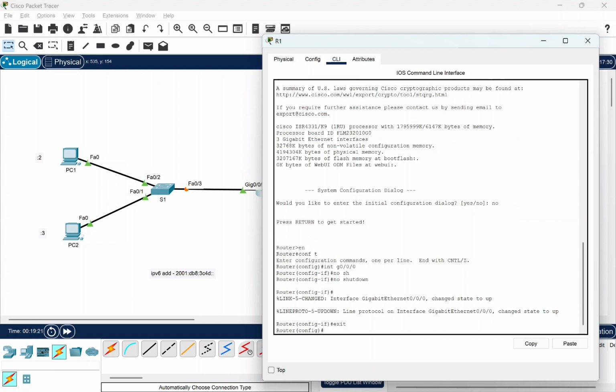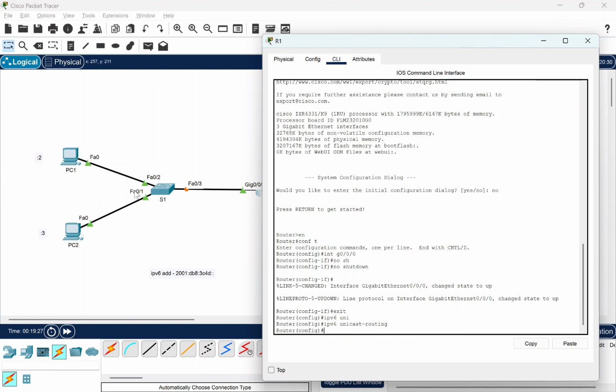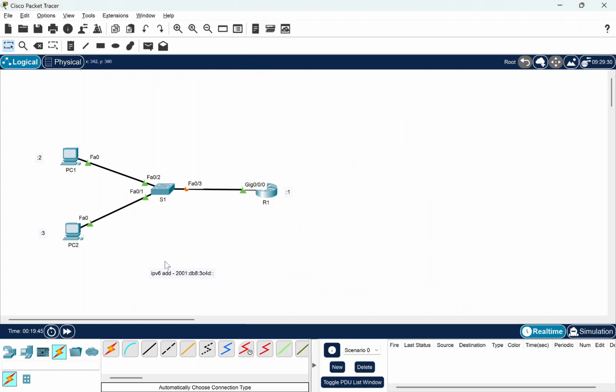Let's exit. We'll need to do a command called ipv6 unicast-routing. What this command will do is allow the PCs to ping each other and to ping other networks. If this was not activated, they won't be able to ping other networks. IPv6 routing is normally disabled by default on all Cisco switches. So you'd want to enable this on mostly all your networking devices, not even just Cisco.